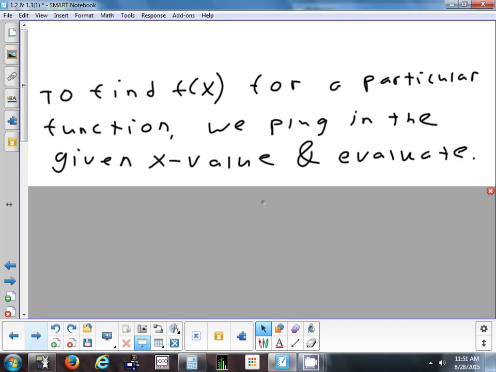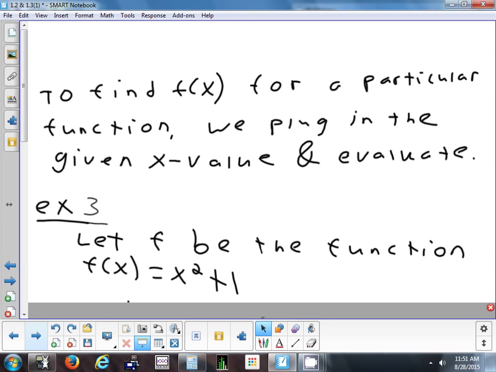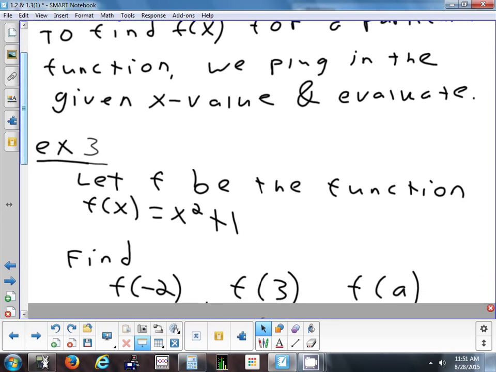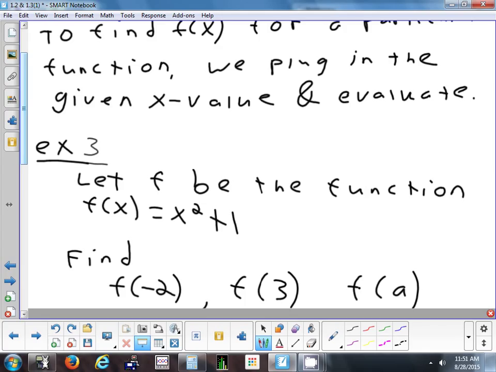Right. Sometimes when we have f of x notation, we use it to plug in a number and evaluate. So if I give you a function and ask you to find, say, f of -2, f of 3, or f of a. Basically, all that means is take this number, plug it in for x, and simplify. Take that number, plug it in for x. Or take that letter, plug it in. Okay, that's all that notation means. Take the number, plug it in for the letter.